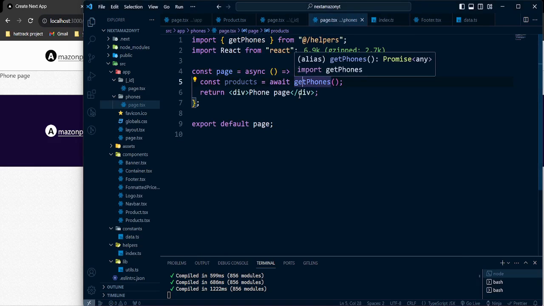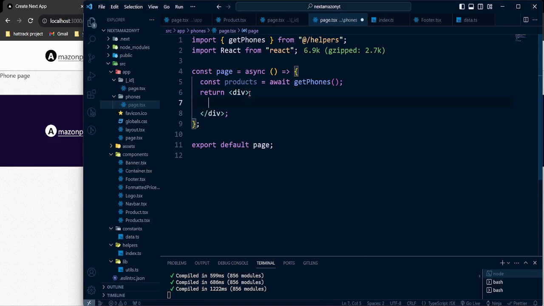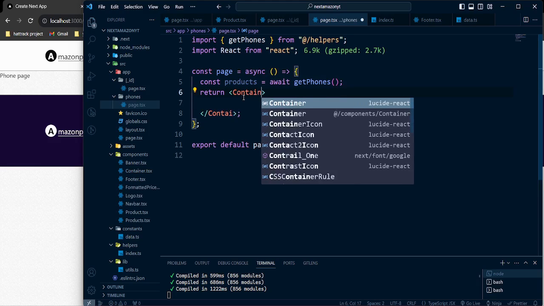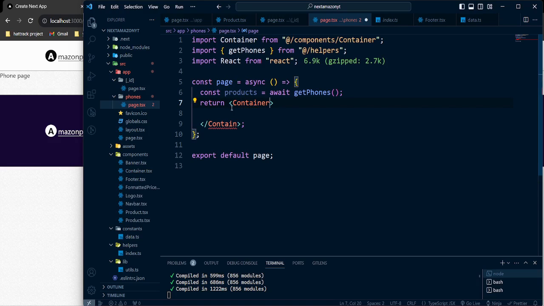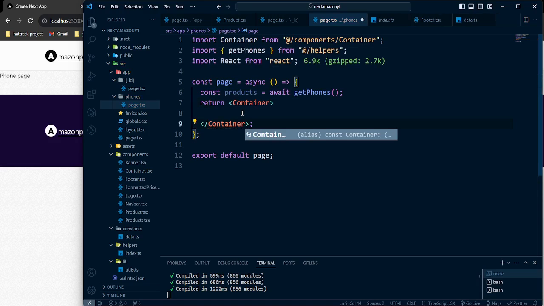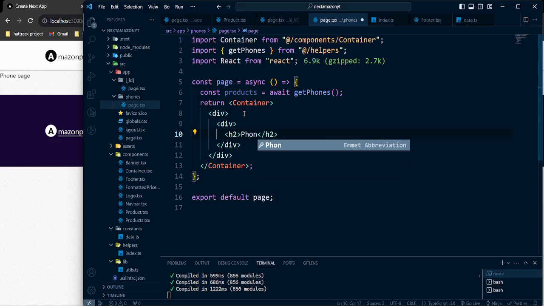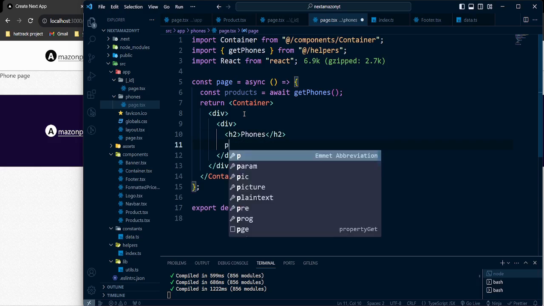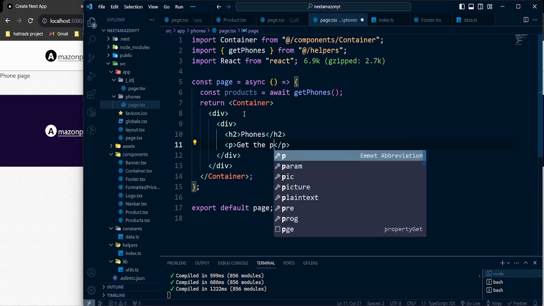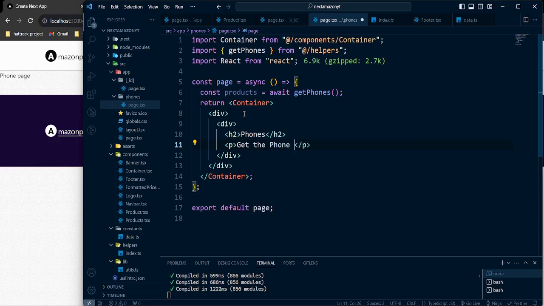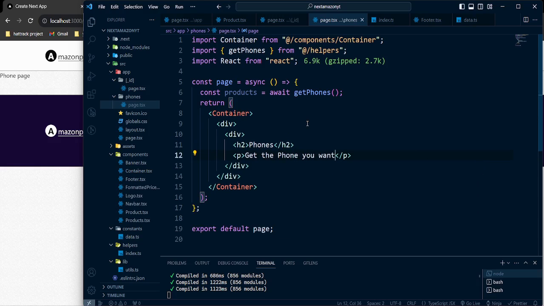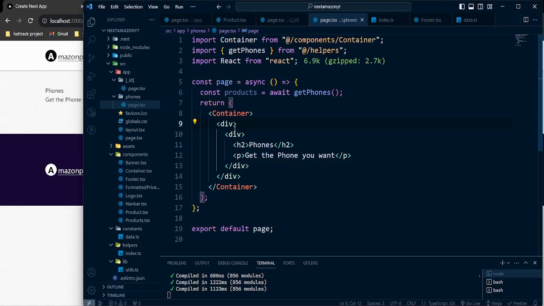So now in the phone page, we have that data, but before implementing that data here, instead of the div, I'm gonna pass everything inside a container. Okay, so container, and now I'm gonna pass a div, and again another div, then an h2 tag, which gonna be Phones. And here I'm gonna give a p tag, which gonna say Get the phone you want. Okay, you see that came out very good.